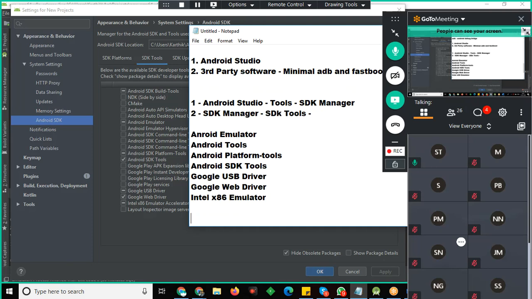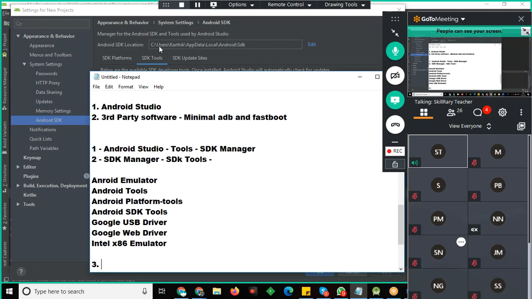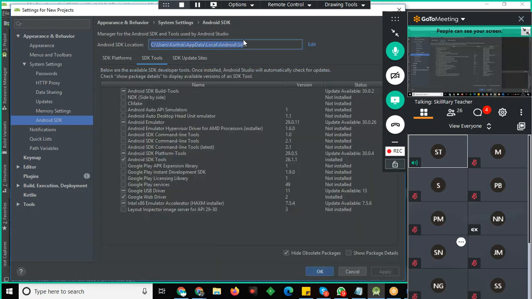Once it is configured, whatever you are configuring will be saved here in this location: AppData, Local, Android, SDK. It will be in this folder.